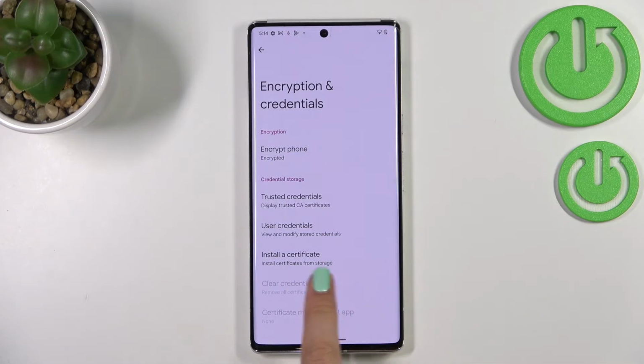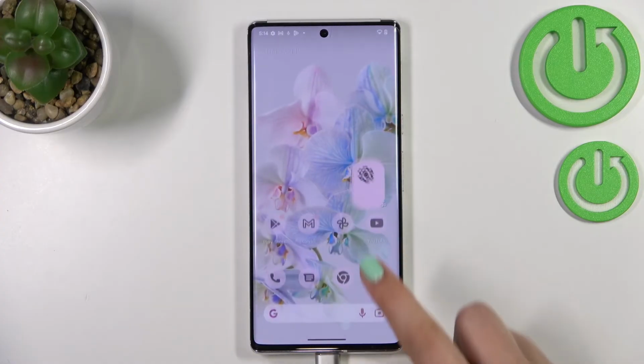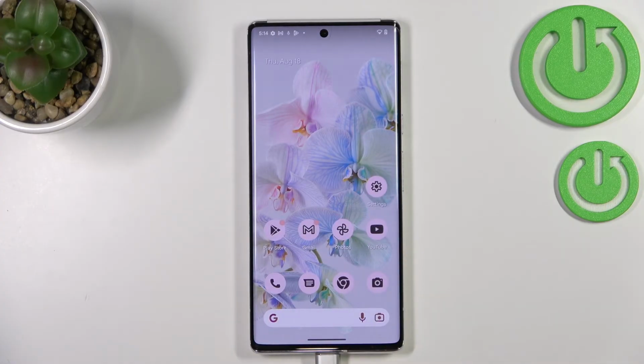What's more, right now you can see that this option is inactive, which simply means that we just successfully removed the certificates. So actually that's all. This is how to clear credentials in Android 13.